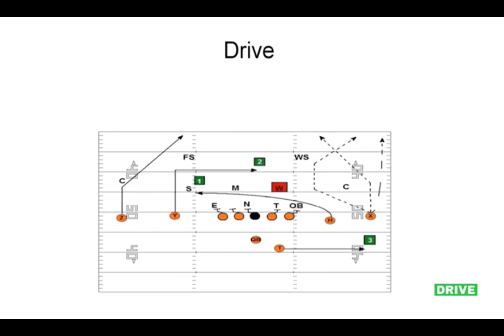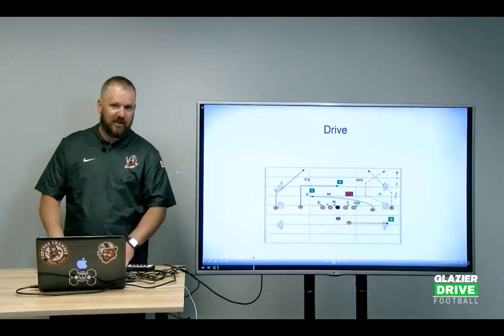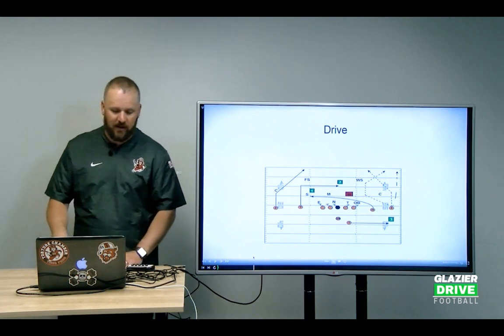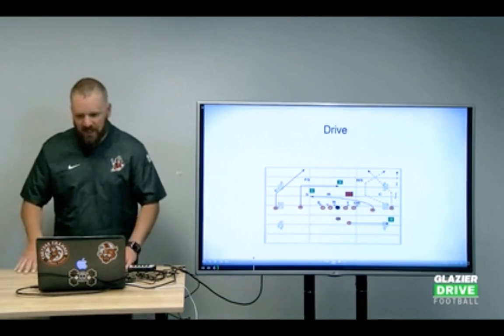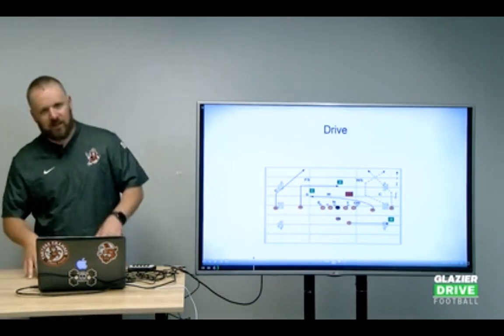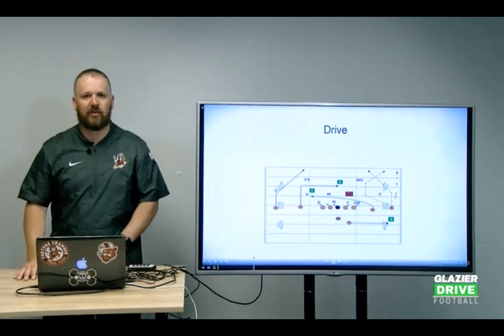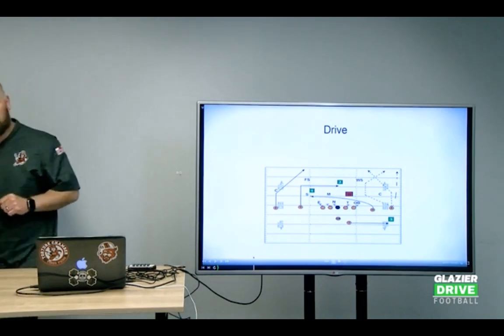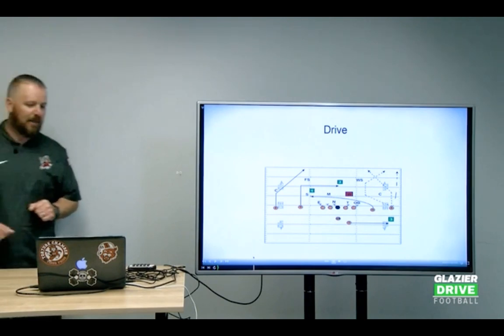All right, quarterback. It is a three-step gun drop. So when our quarterback reads this, he's getting a big first step. He's gaining depth on his first step, getting away from that line of scrimmage. So it's a big one, 2, 3.